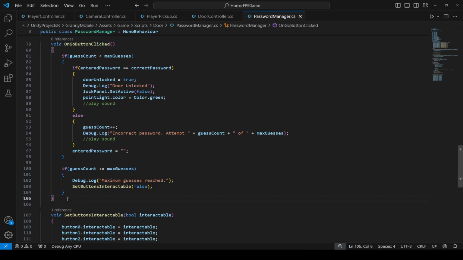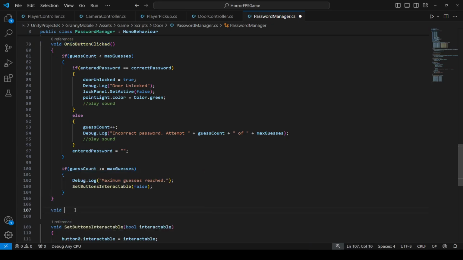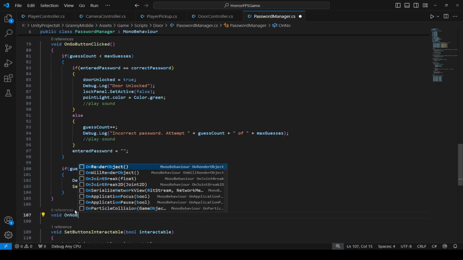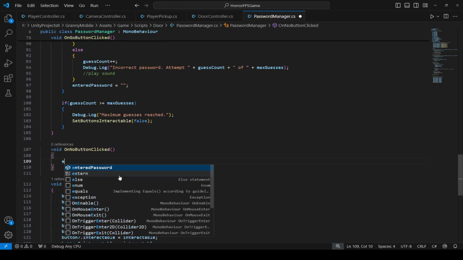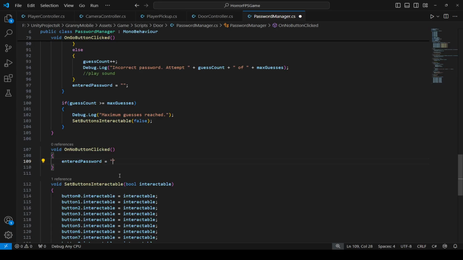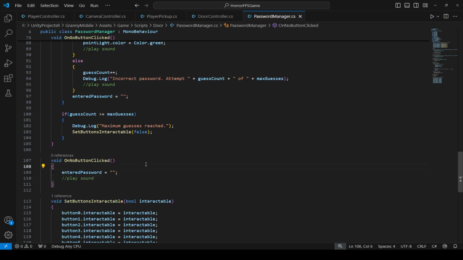So for that we're gonna create one more method right after the on go button click, and we can name this on no button clicked. So when we press the no button, we want the entered password to be equal to null. Whatever we entered, we want that to be removed, and we want to play a sound as well. Alright, that is all we have to do for this.